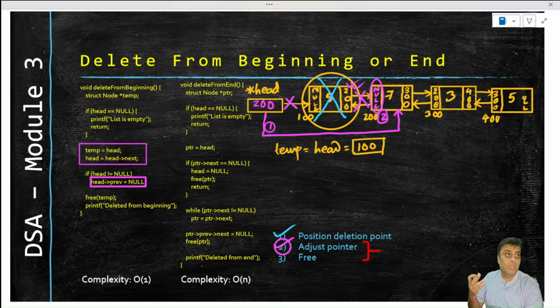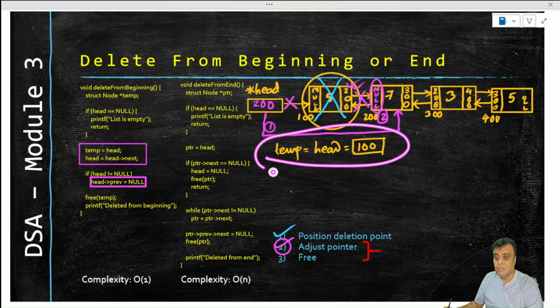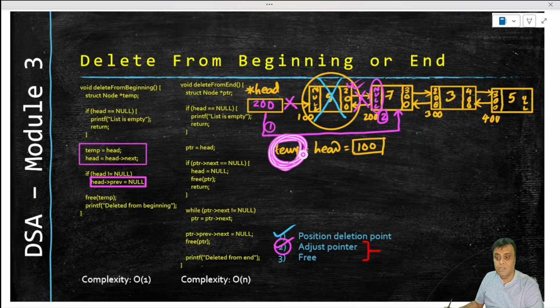And that's why storing head was important, and that's what we had done. We had carefully done temp equal to head equal to 100. So now you get it on temp. So free the temp, and that's what will free this permanently. This memory will be available for others to use, and that's how you do delete from beginning. Complexity, we are deleting from the first position itself. Complexity is order of 1. So that's on the delete from beginning.